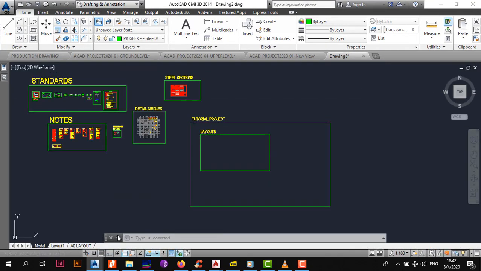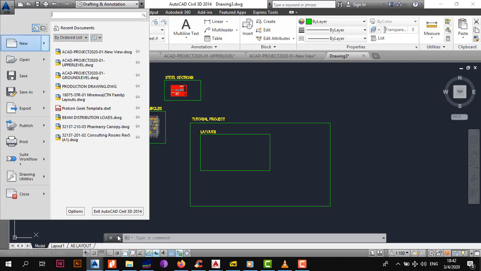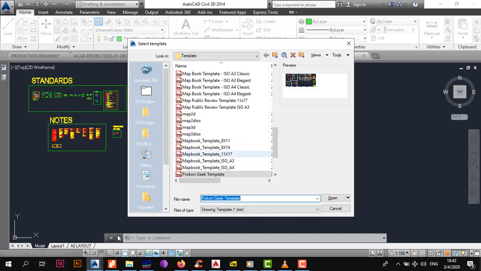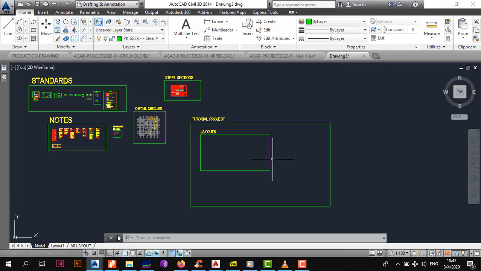To do that, you need a new drawing, and for me it was as easy as going to my AutoCAD, clicking on the icon, going to new, and choosing the template. I have my own template. If you have your own, it's cool. If you do not, then don't worry about it. We can make a template on our own, so then you just click open, but mine takes a lot of time to load, so I already had it open.